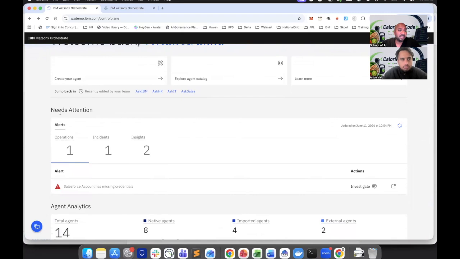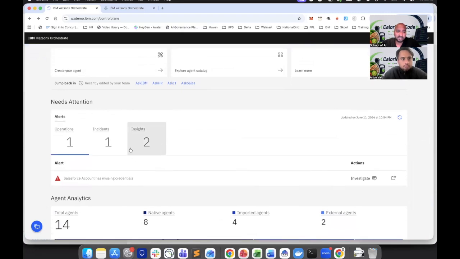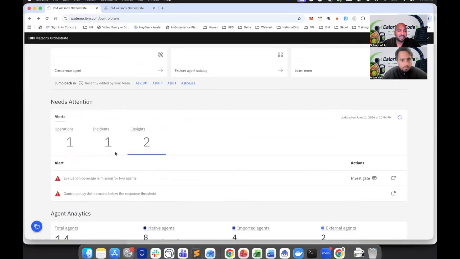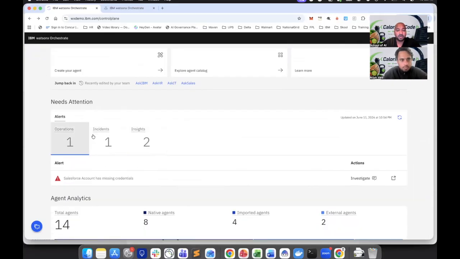Next, we have needs attention. The needs attention section is the alert center for items requiring actions. It summarizes alert counts across operations, incidents, and insights. You can click on them and see what exactly they are below it.